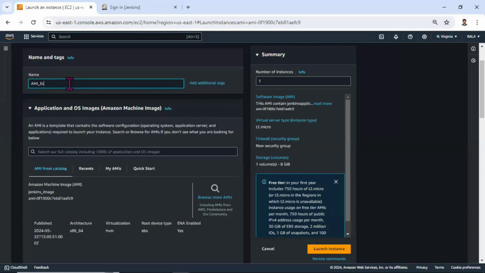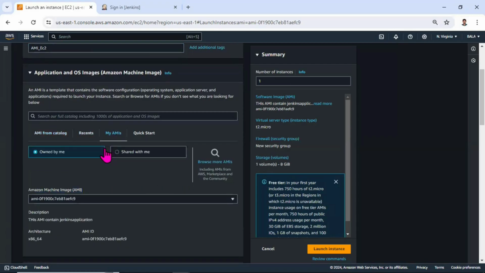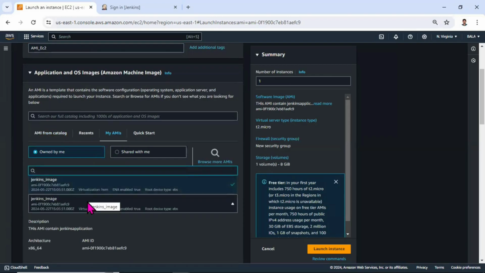Now you can see the AMI EC2 I just called. That AMI by default will come based on our own AMI. So if you have multiple AMIs, just click on My AMI. Here you can see what AMIs are available, and it will show the details in the drop-down menu. I'm just going to pick that AMI from the catalog.